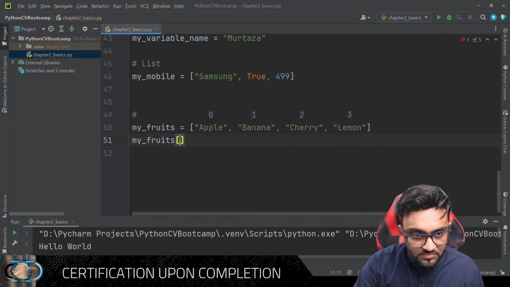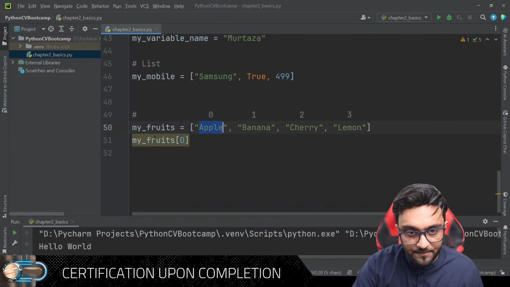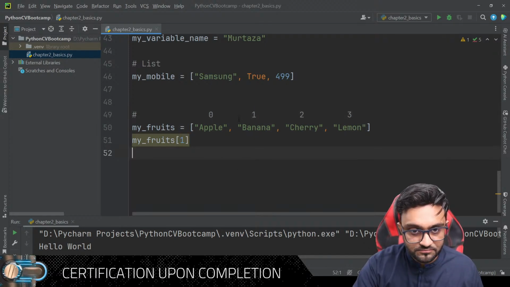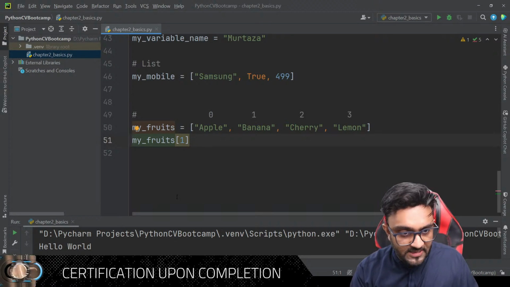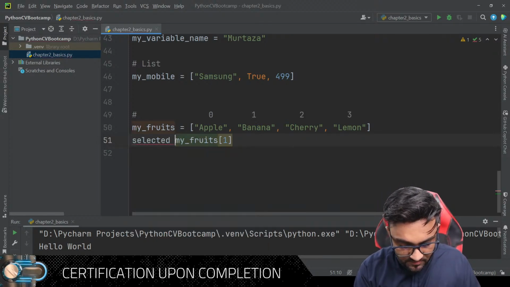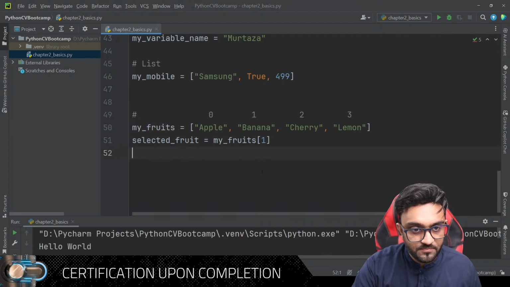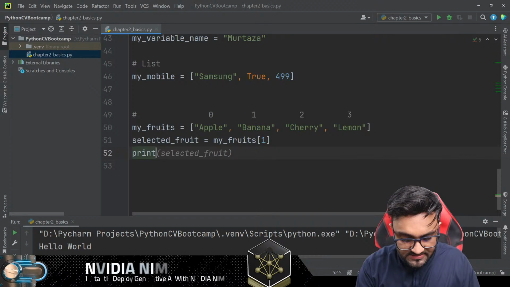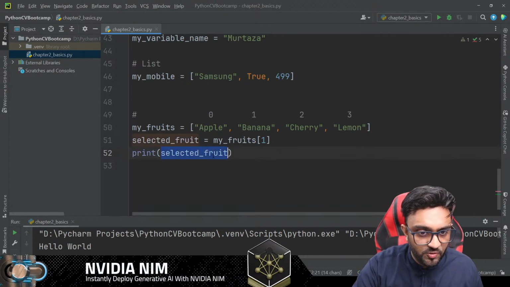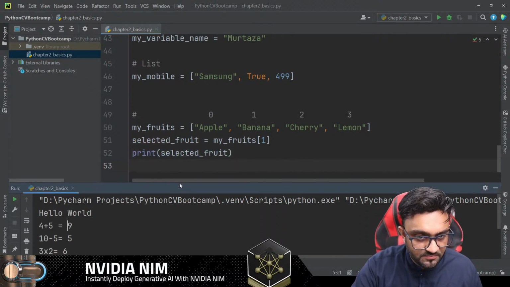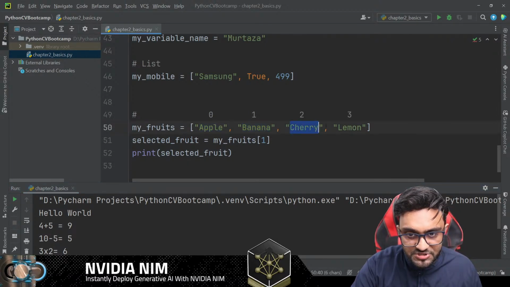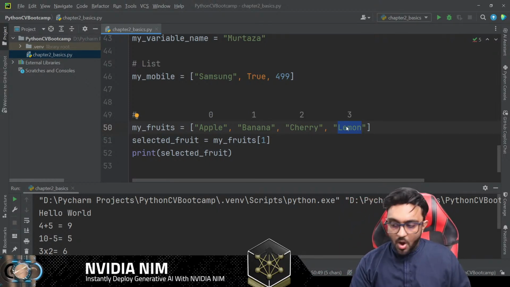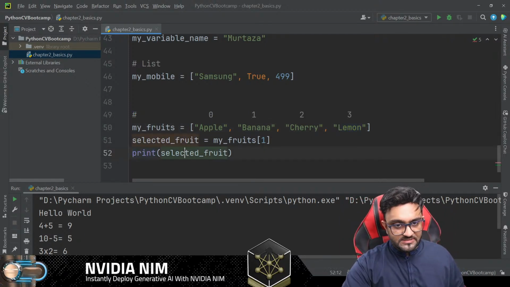If I write 0 over here, it will give me the value of apple. If I write 1, it will give me the value of banana. So I can write here, let's say selected fruit equals my fruits at 1. So if I print the selected fruit, what will be my answer? Will it be apple? Will it be banana? Will it be cherry? Or will it be lemon? Can you please tell me in the chat, what will be the output of print selected fruit?